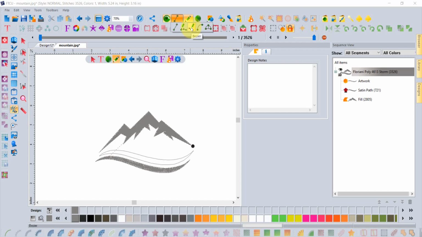If you have FTCU, then you will have the line tool, you will have the pen tool, and you will have the Bezier. But you won't have the arc tool or the curve tool. And if you own Total Quilter, then that's how you get the additional 2 drawing tools.